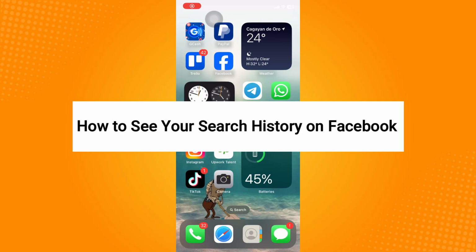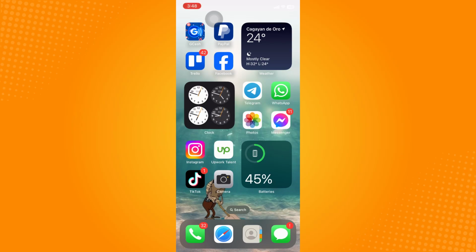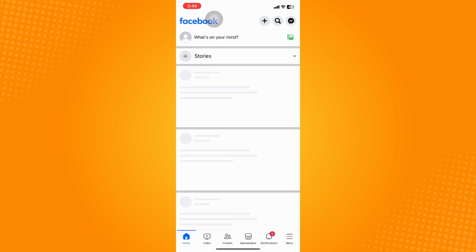How to see your search history on Facebook. So all you have to do is go to your Facebook application and it will lead you to your home page, right?